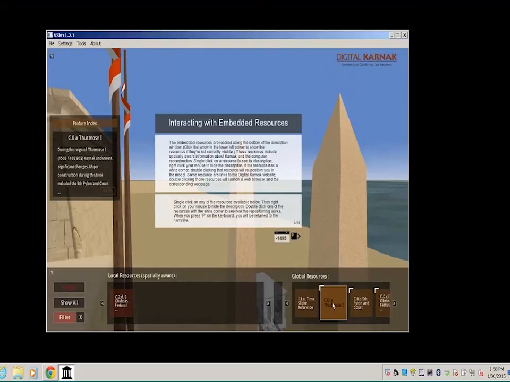But you can choose to just ignore those if you want, or you can choose to navigate freely through the temple and click on these local resources and learn about that specific zone of the temple as you control your own movement. Shall I click on a few of these? Sure.